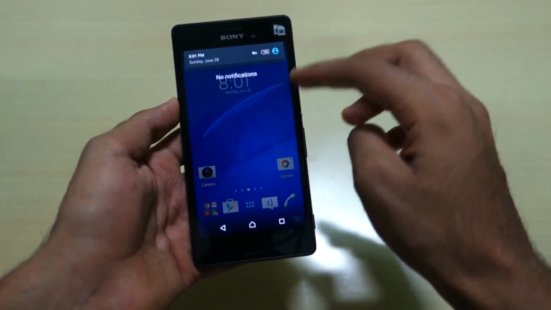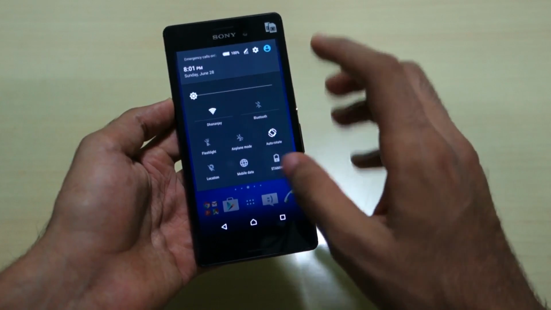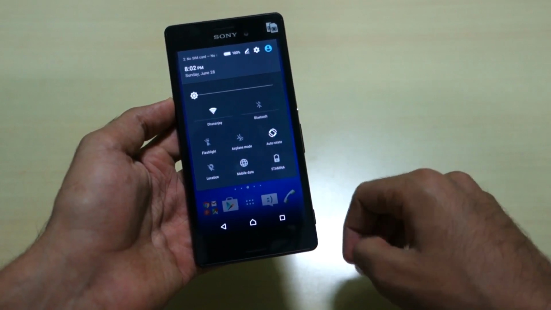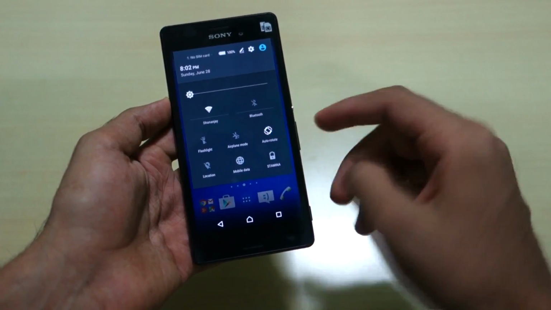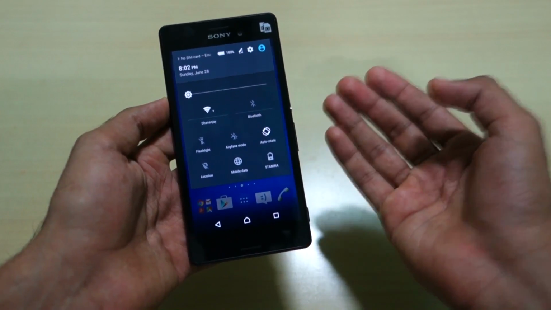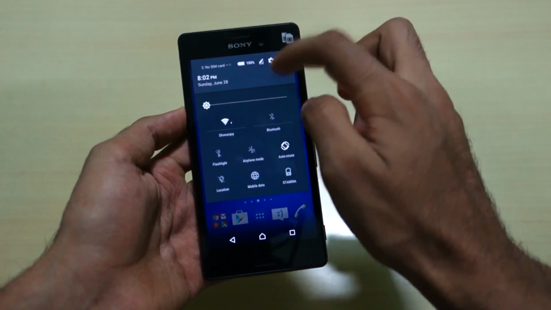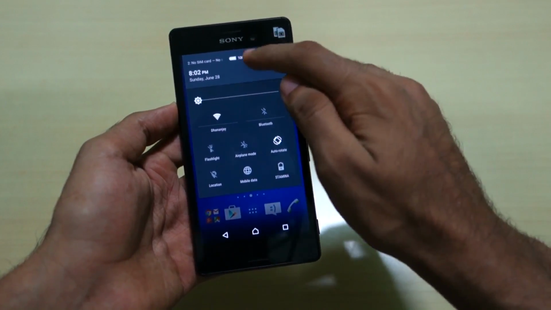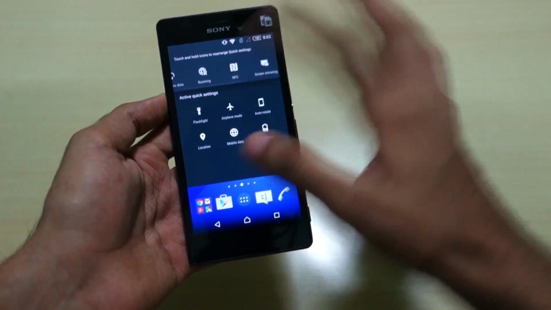And now let's talk about the quick settings panel over here. So these are the options which are present in the quick settings panel. But if you do not want stamina mode to be there, or if you do not want mobile data, and if you want NFC to be there, then you can simply tap over here. As you can see, the pencil button over here, that's for editing these options.